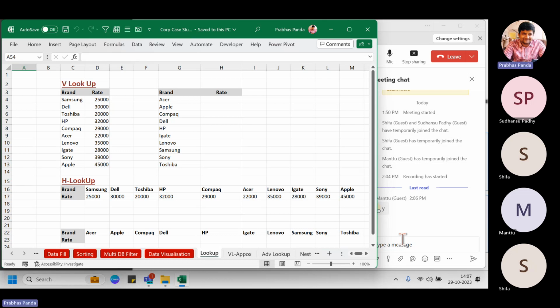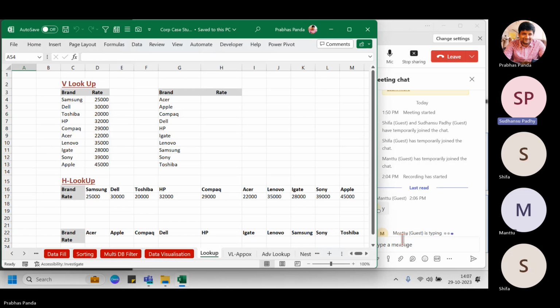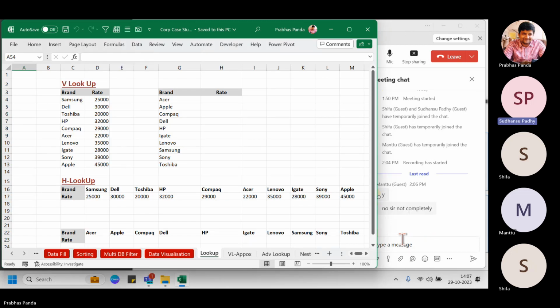Yes, Sudhanshu, Mantu, Shifa. My understanding is, so far I have used the VLOOKUP to find, from a very large raw data, something very limited amounts of data. In that case, I used to apply the VLOOKUP. Right, that is it, if the objective is to search the records only. Okay, so I'm quickly making a brush up on that.